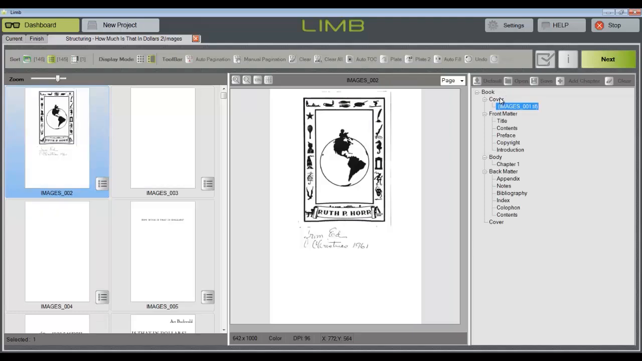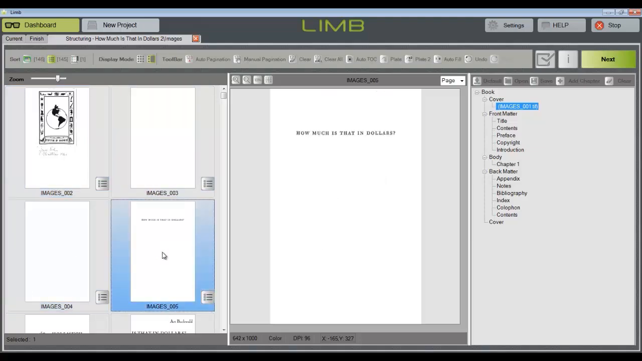Certain tags will be highlighted in yellow or green when you drag a page to the structure tree. The green shows where the selection will be put, and the yellow shows where the previous pages will be sent. This is one of LIM's autofill features. For example, these images 2, 3, and 4 are part of the front matter, but don't need to be individually tagged. Page number 5, however, is our title page, which gets a specific tag underneath the front matter heading.